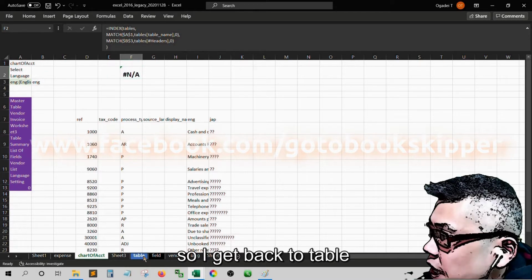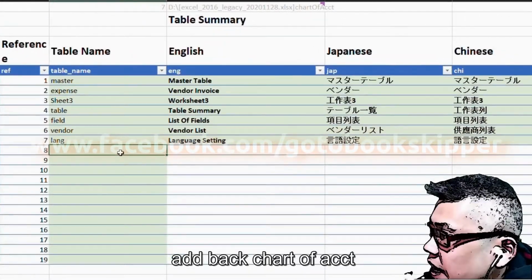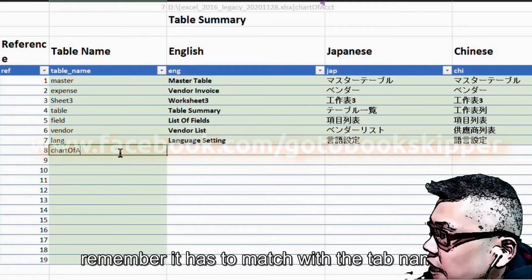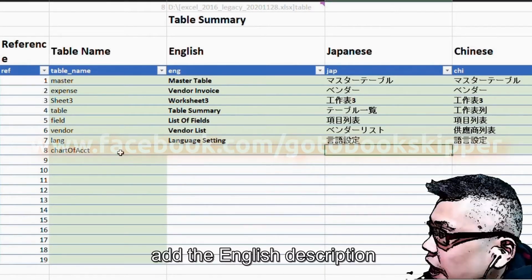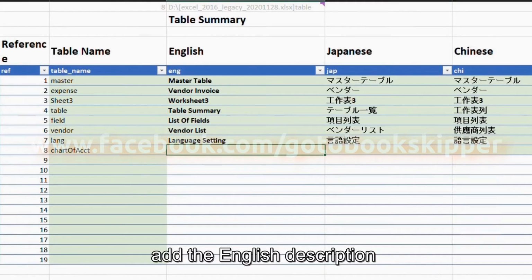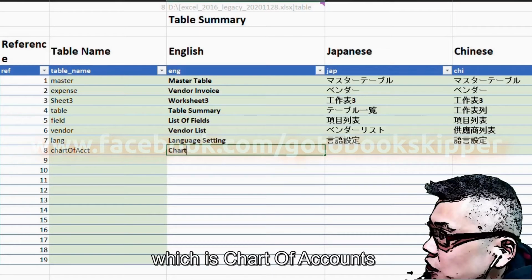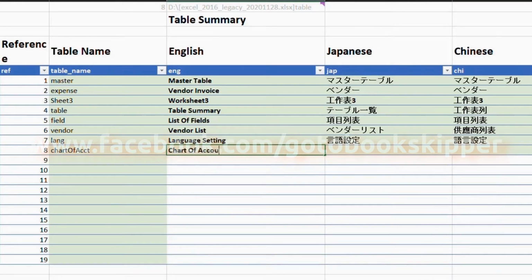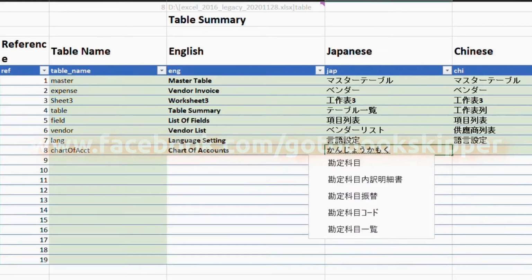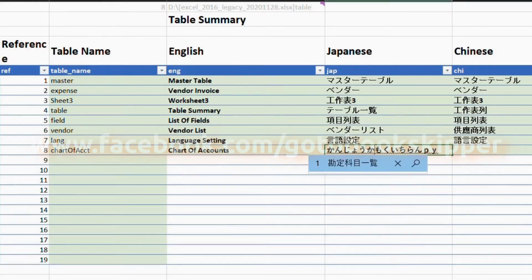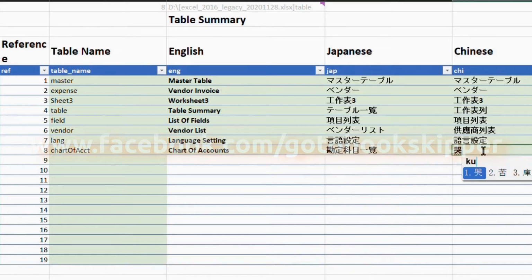So I get back to table, add back chart of account. Remember, it has to match with the tab name. Add the English description, which is chart of accounts. The job description. And a Chinese description.